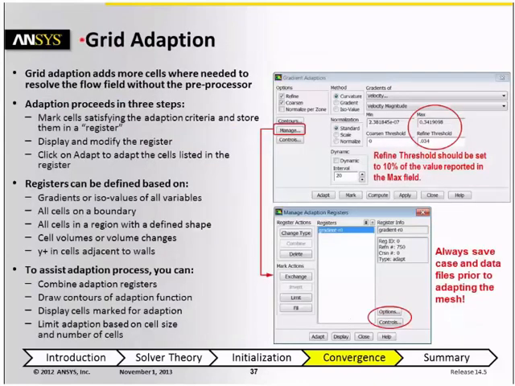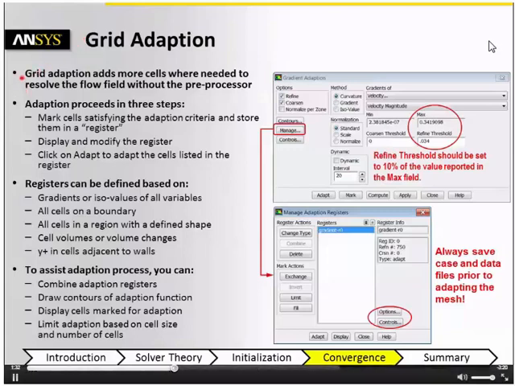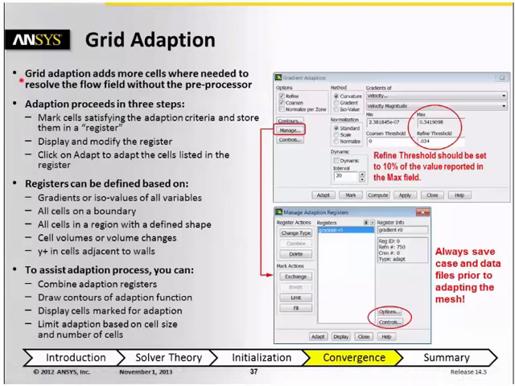The example on the previous two slides shows how grid adaptation can be used to improve mesh resolution locally in regions where high gradients are located. This is helpful for situations where it's difficult to determine where the grid resolution is needed ahead of time, because it allows the cells to be added to resolve the flow field without having to use a preprocessor.